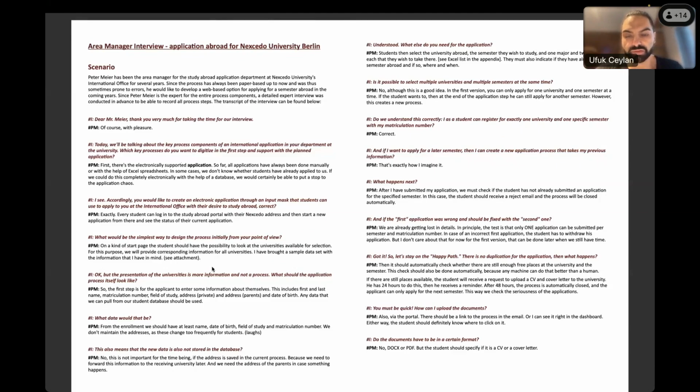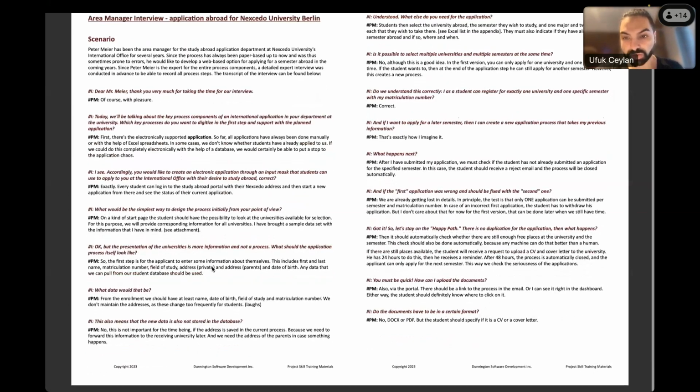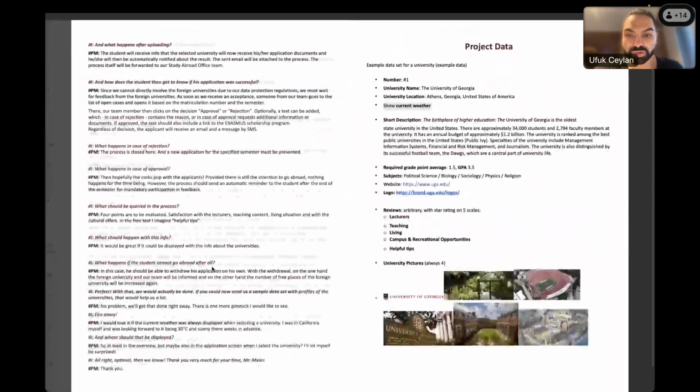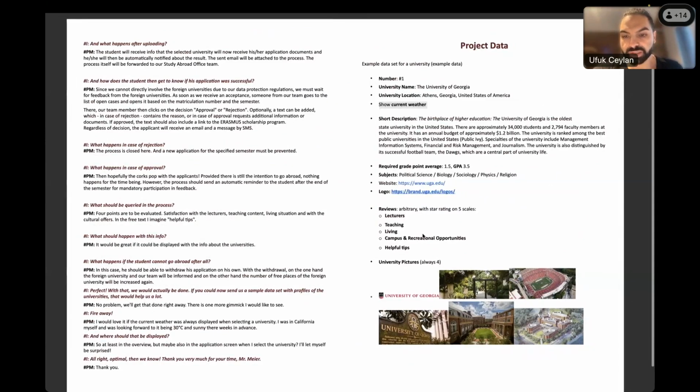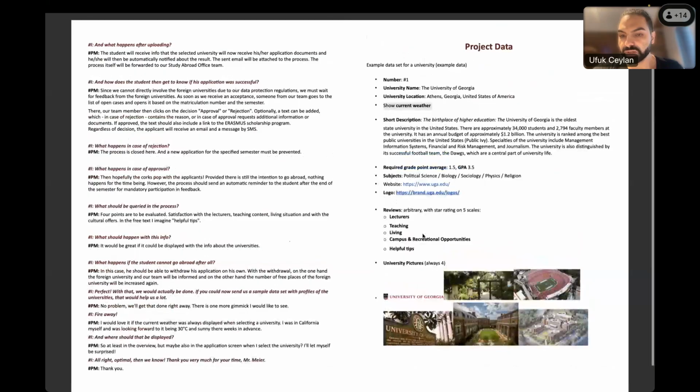So I hope this information will help you at the beginning to write your user stories well defined, and also the acceptance criteria. This is sample data which is given, but of course you can bring more data. So if you have different universities, all this will come. This is just sample data.